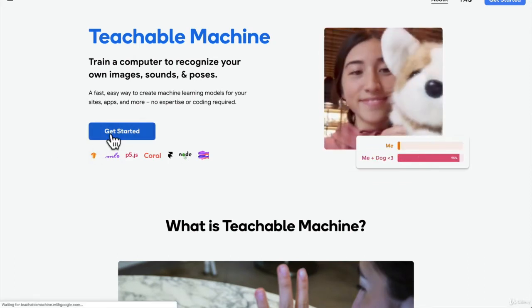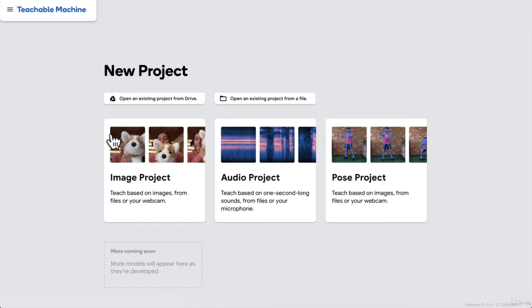So if I click on Get Started here, and by the way, by the time you watch the video, maybe they've changed the layout of this website. It doesn't really matter, because this is more for you to understand how things work underneath the hood and even play with this yourself. So let's create an image project.